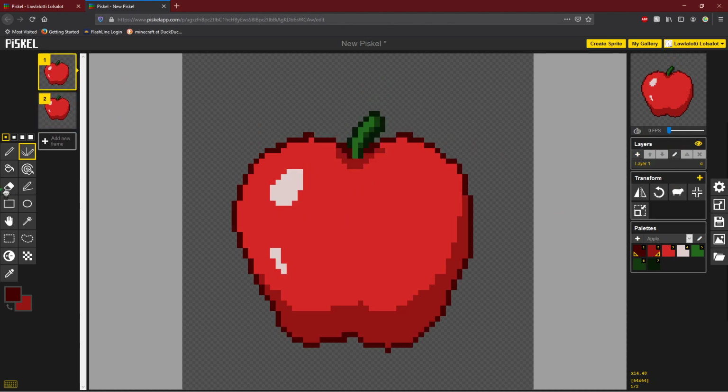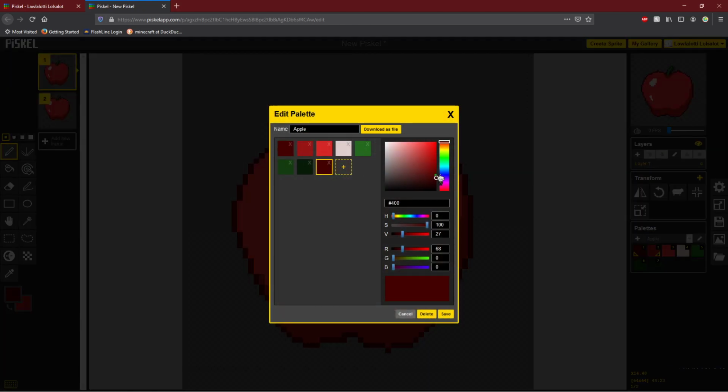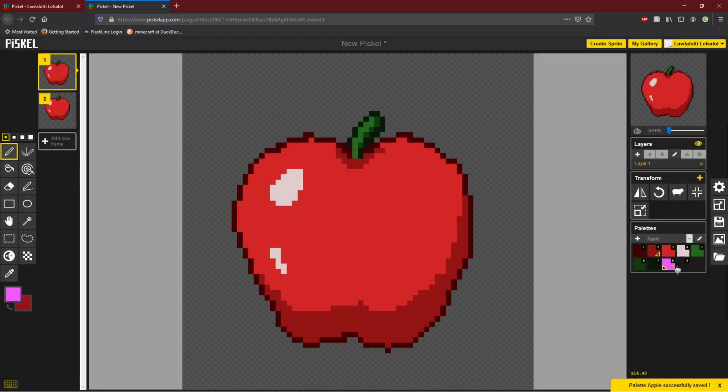Well, I don't want to draw the worm on this layer. Let me add a cute little pink color, and then a dark color for the eyes. Okay, so if I start drawing the worm on here and then I mess up, I'm going to want to erase it, but then I'm going to erase my apple too. So instead what you want to do is make a new layer.